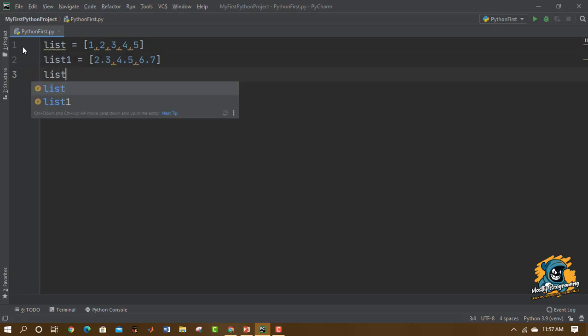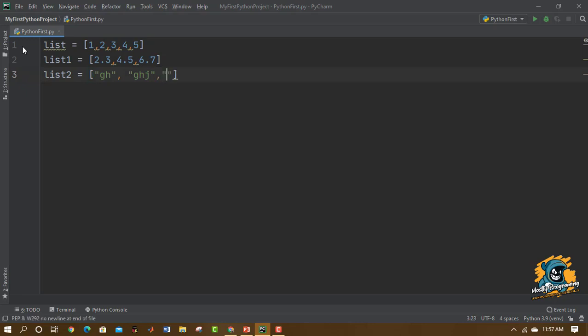Let's create another list here. You can guess it, that would be a string list. Double quotes, GH, comma, double quotes, GHJ, comma, double quotes, something random. So this is a string list. Now we can create an empty list as well. What we can do is simply open and close square brackets. This is an empty list.